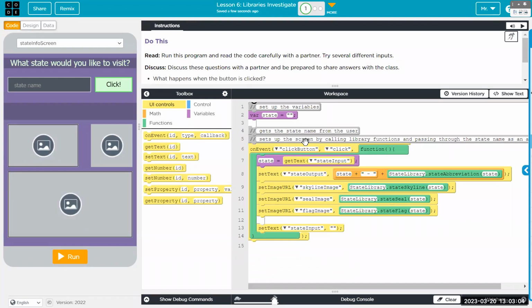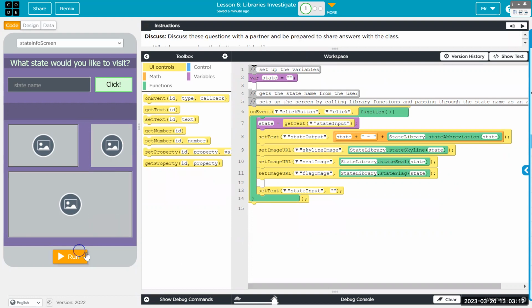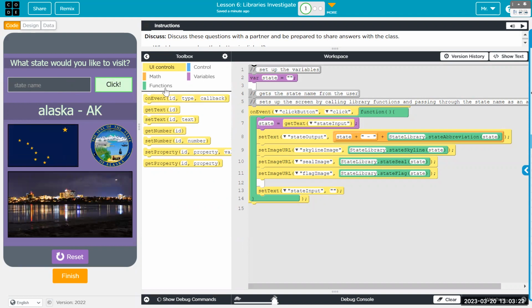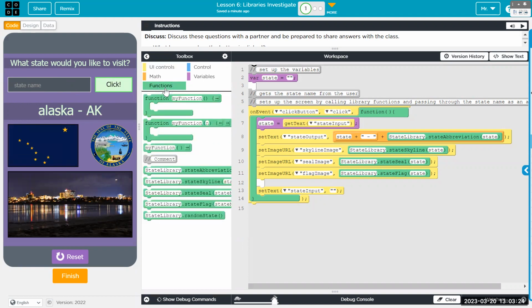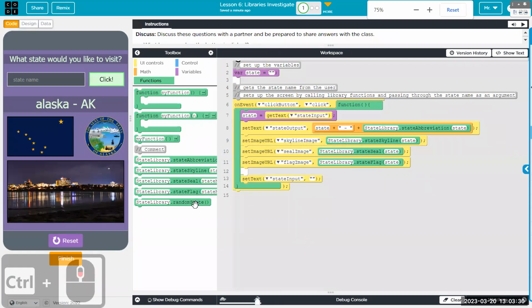Okay. In this first example, lesson 6, bubble 1, we have a program that uses these, well, you see here. Let's see if it works right away. I think it does work. Okay. If you go to functions in the toolbar, you'll see that there are now some very specific functions that are pre-written.